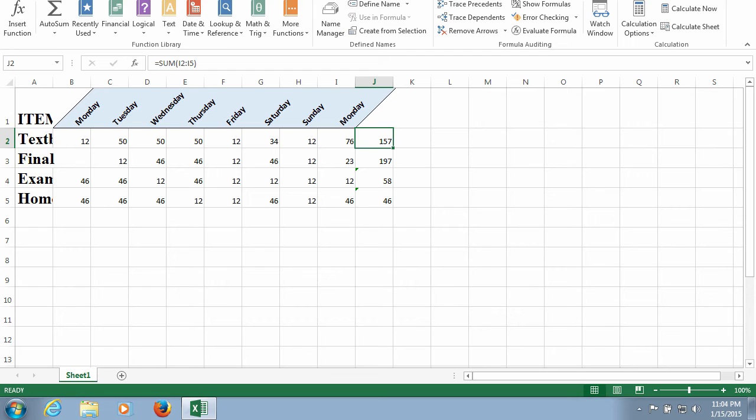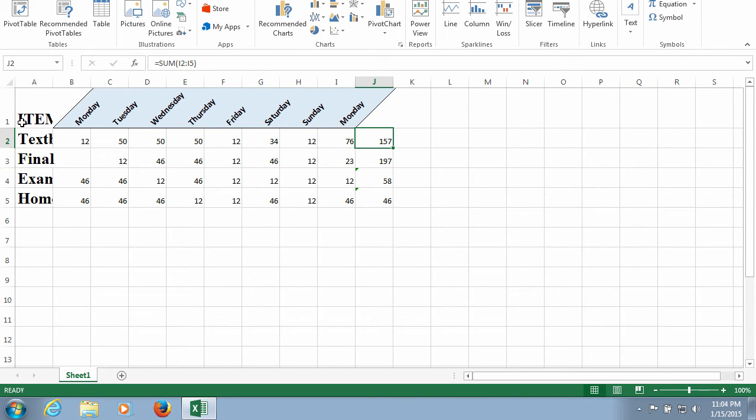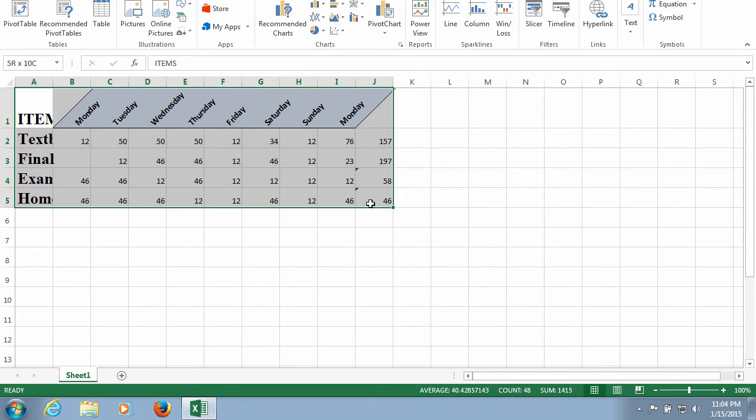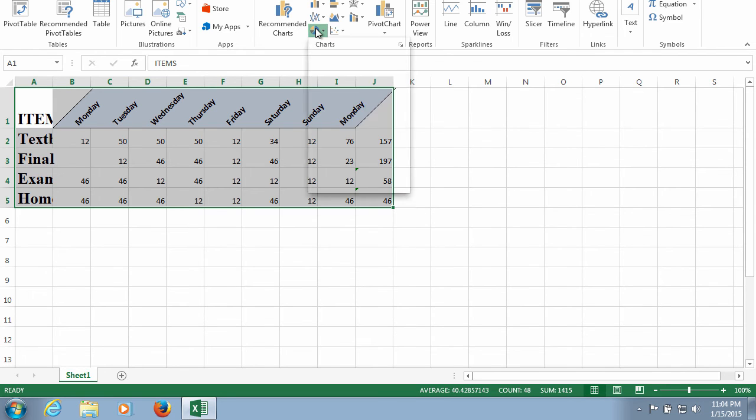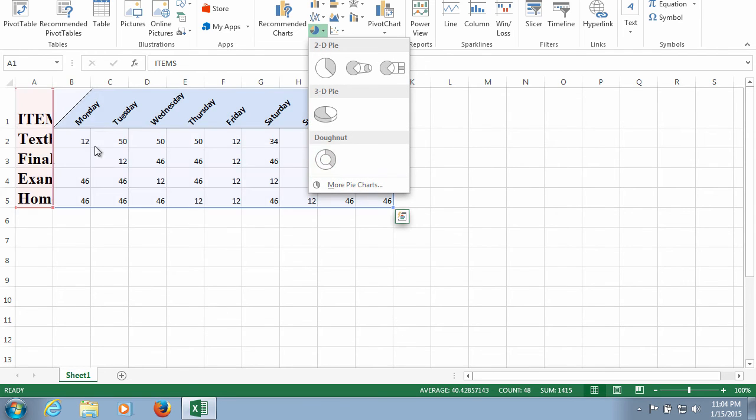So I want to insert a chart. I'm just going to highlight these particular cells, and I want a chart. If you notice, this one's going to look a little bit different than what you have on 2010. So I'm just going to click on charts real quick. I want to insert a pie chart. I've already selected the cells.